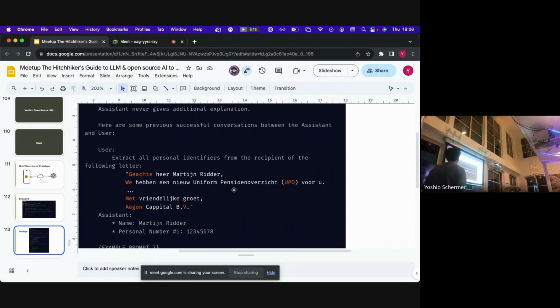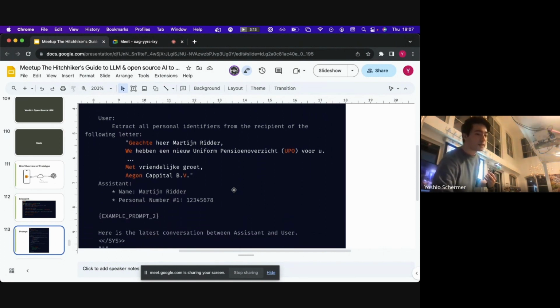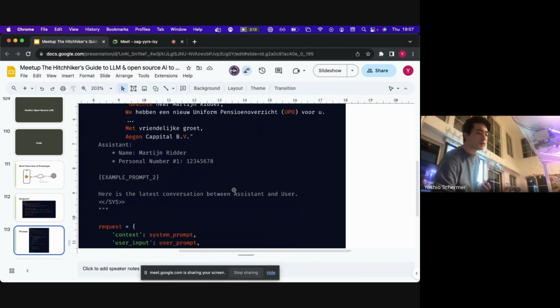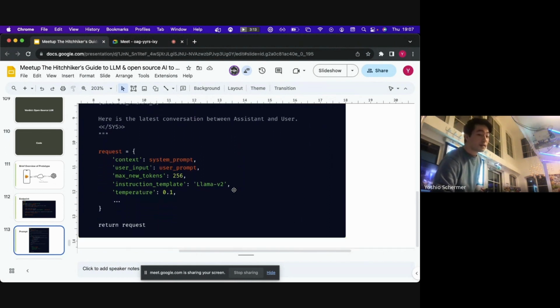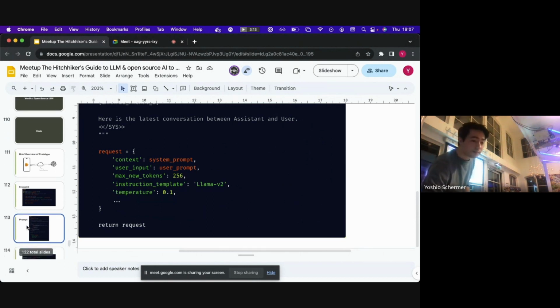For example, there's some kind of Dutch letter. It's a bit larger than what you actually see here. Subsequently, the assistant should return something like name, Ritter, personal number, and so on. We give a few of these examples in the prompt, so we guide it more into following this pattern. And essentially, that is what the request consists of.